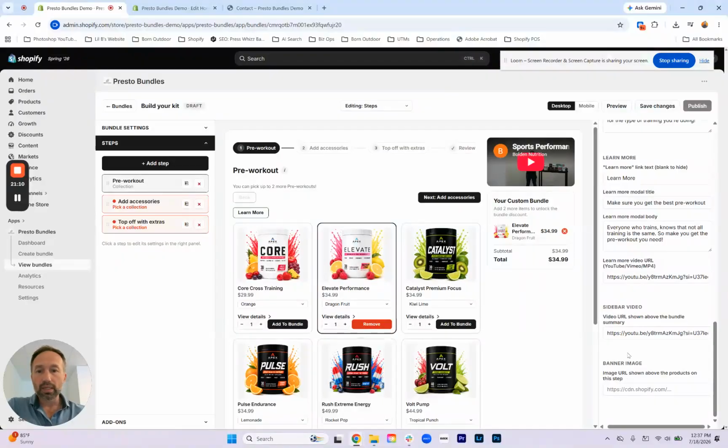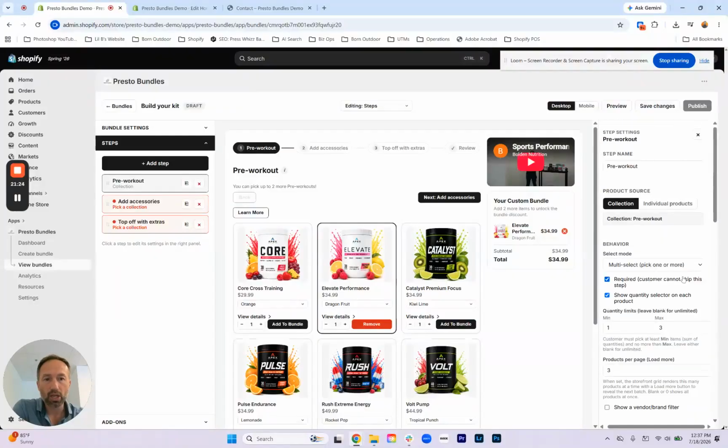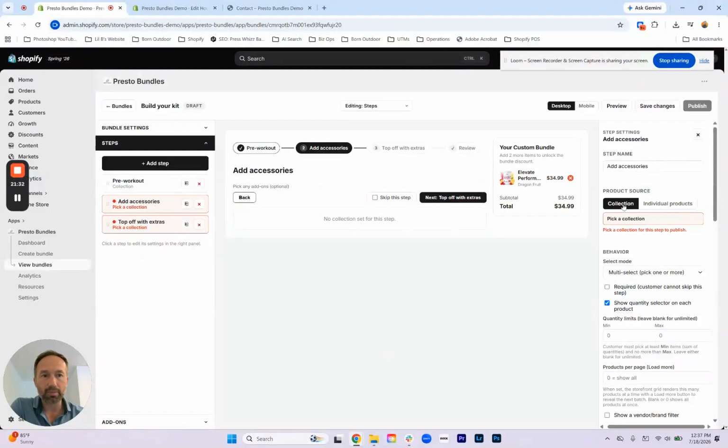Okay, perfect. Now, with that said, I'm going to leave the banner image blank, but we'll show you what that looks like in the next step. And I think that this is also just a really cool value add, but we'll get to that in the next step. So now we've completed everything we want for our first step called pre-workout. Now let's go ahead and select our second step, which is currently titled Add Accessories, but we're going to go ahead and name it Intro Workout.